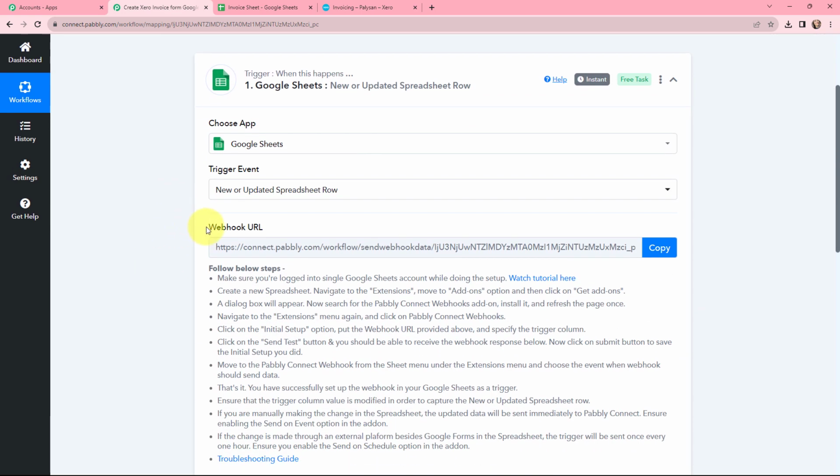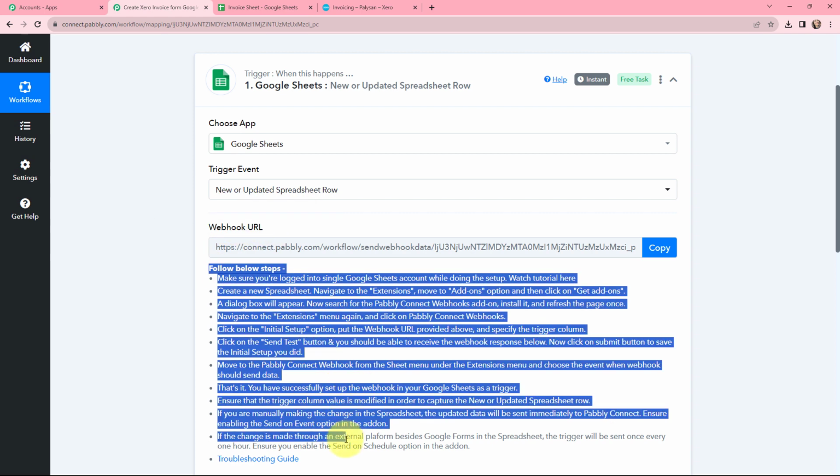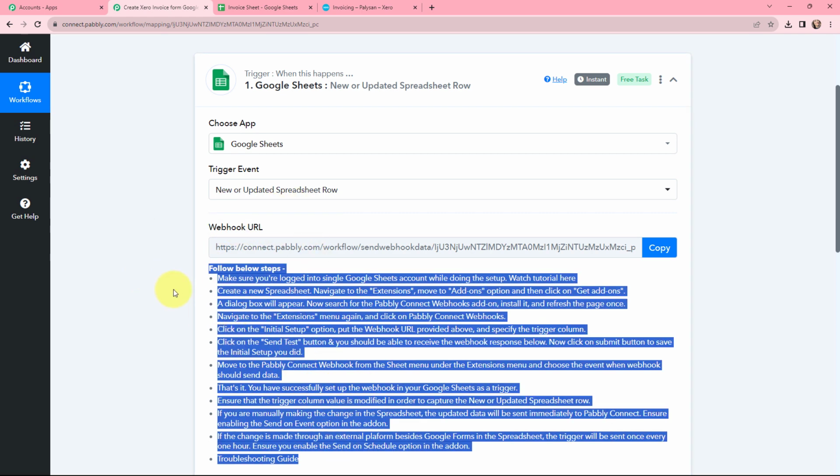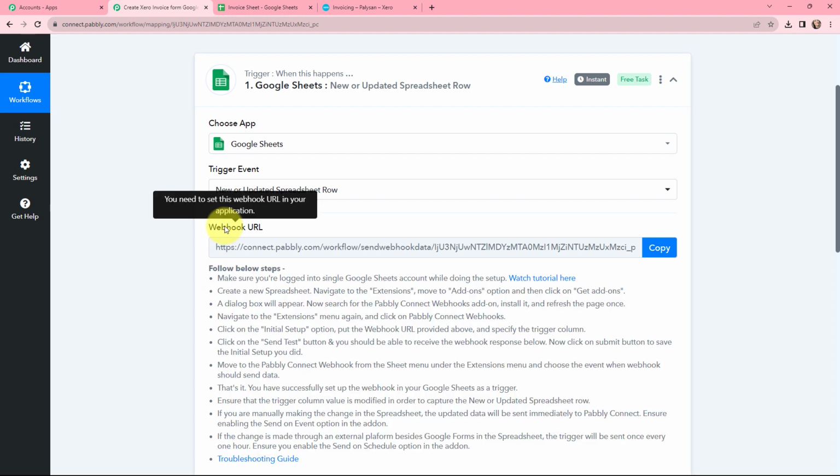So here you can see a webhook URL is given, and along with that a help desk is given. So read this help desk given below carefully, because this webhook URL will help you to establish a connection between Google Sheets and Pabbly Connect.